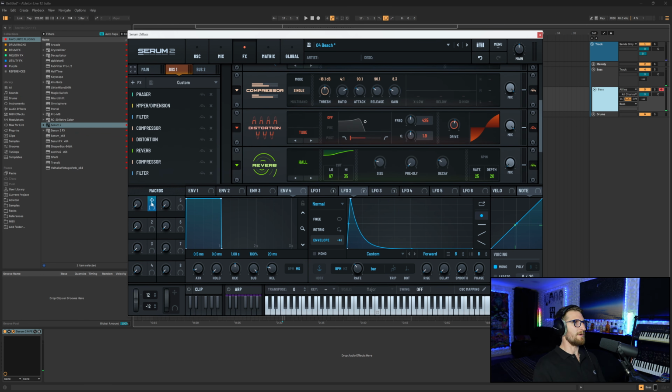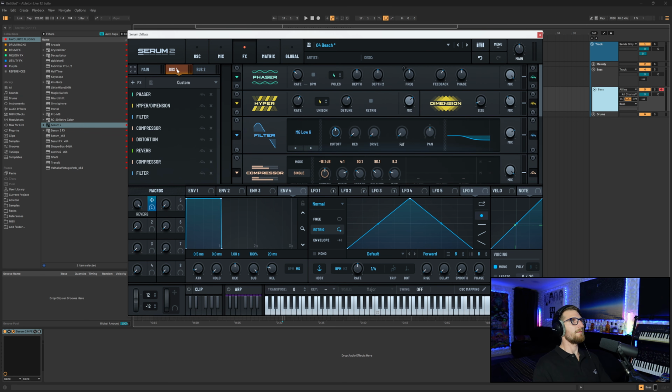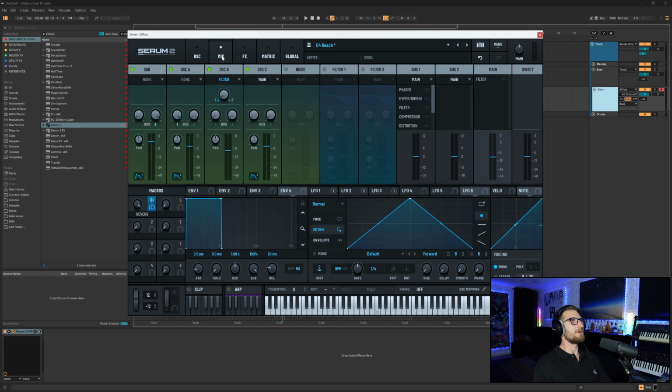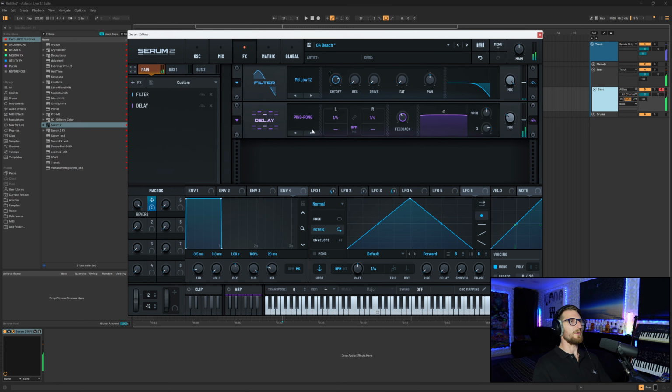Let's assign reverb to this macro. Call this reverb. Let's put some delay on this too. Let's put it over here. Ping pong. Might assign that to macro 2. Delay.